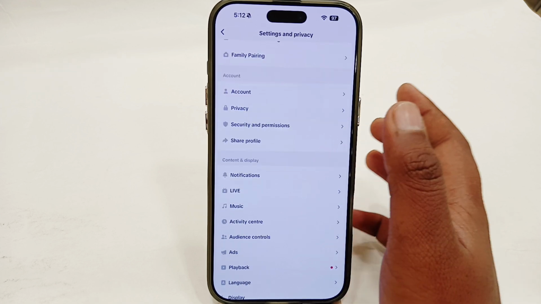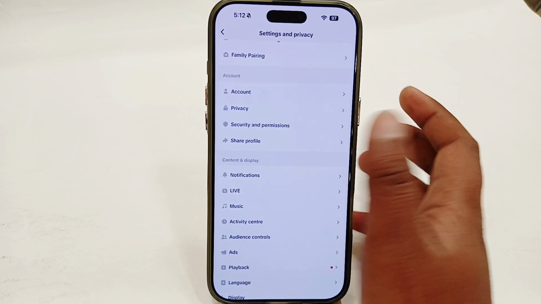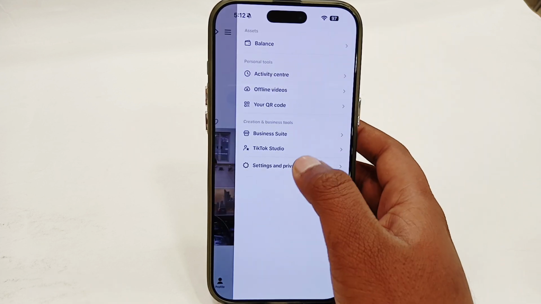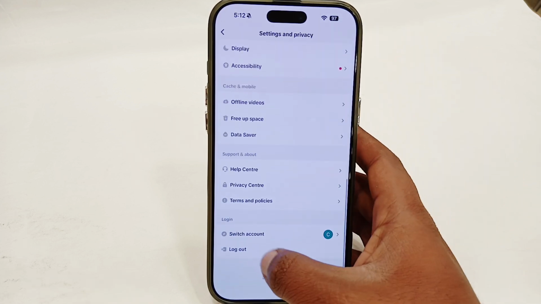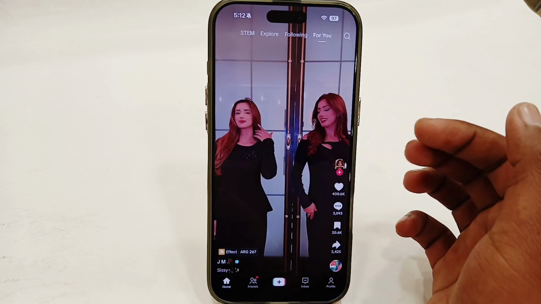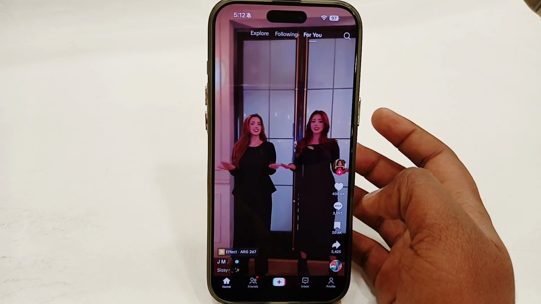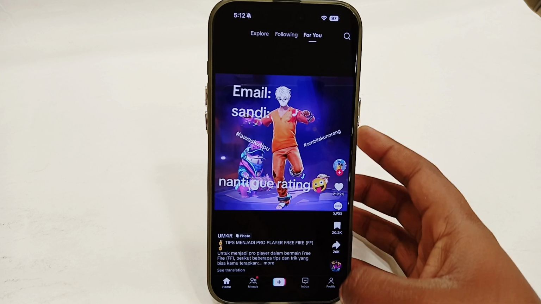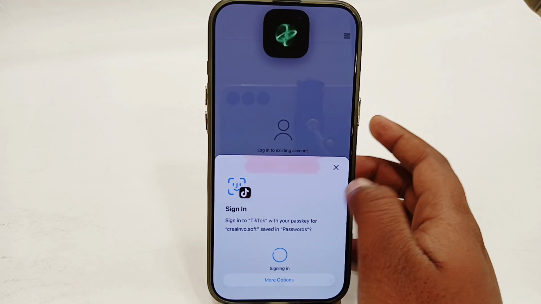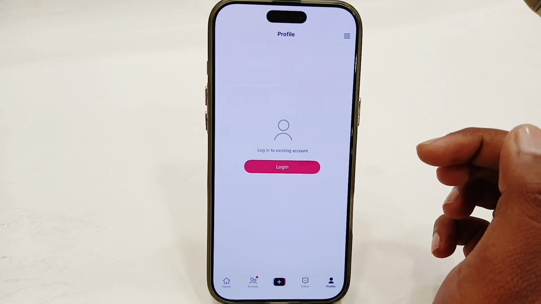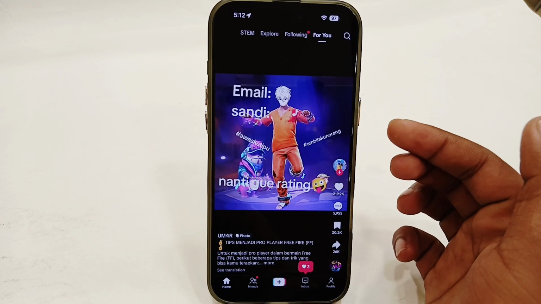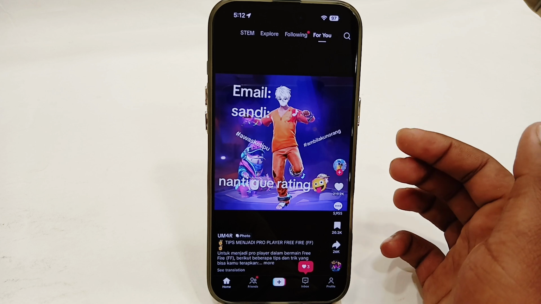Or if it's still not fixed, you can try to log out from your account and log back in. Just tap on the horizontal lines, select settings and privacy, select the logout option here, and tap on logout. Once you have logged out, retry to log in with your same account. Just tap on the profile option and tap on login. You can also try to use your passkey if you want. Once you have logged in again, it might be that your issue will be fixed.